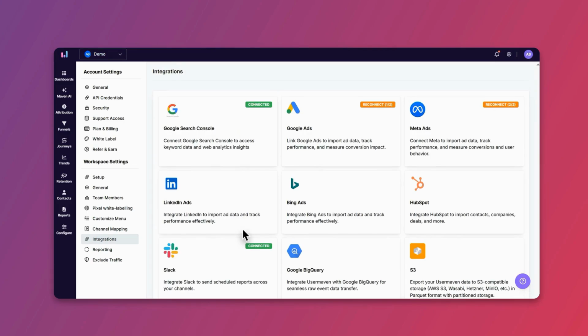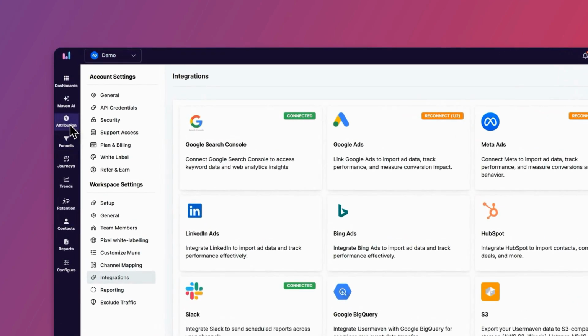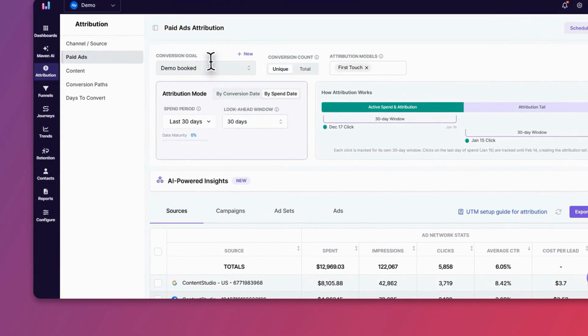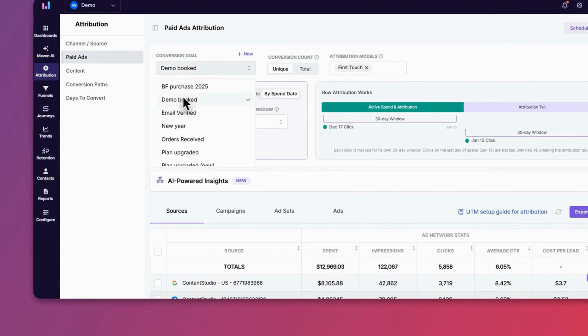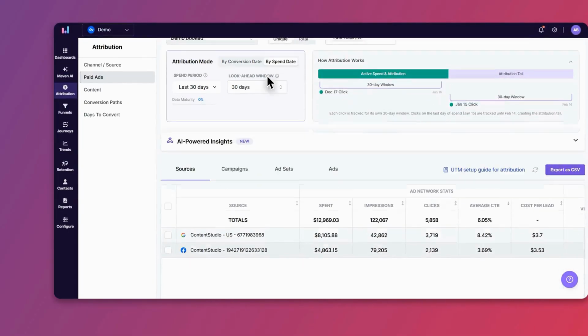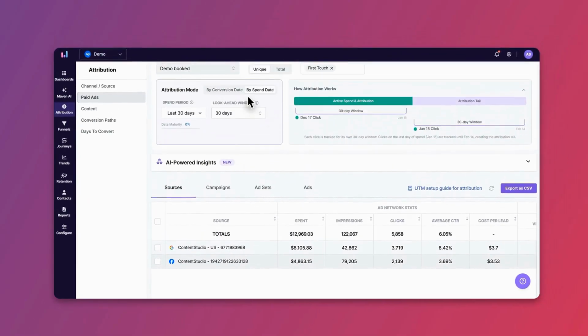Now, head to the Paid Ads Attribution dashboard. From the left sidebar, click Attribution, then select Paid Ads. First, select the conversion goal you want to analyze. For this walkthrough, we'll choose Demo Booked. This ensures all attribution calculations are based on demo bookings only.